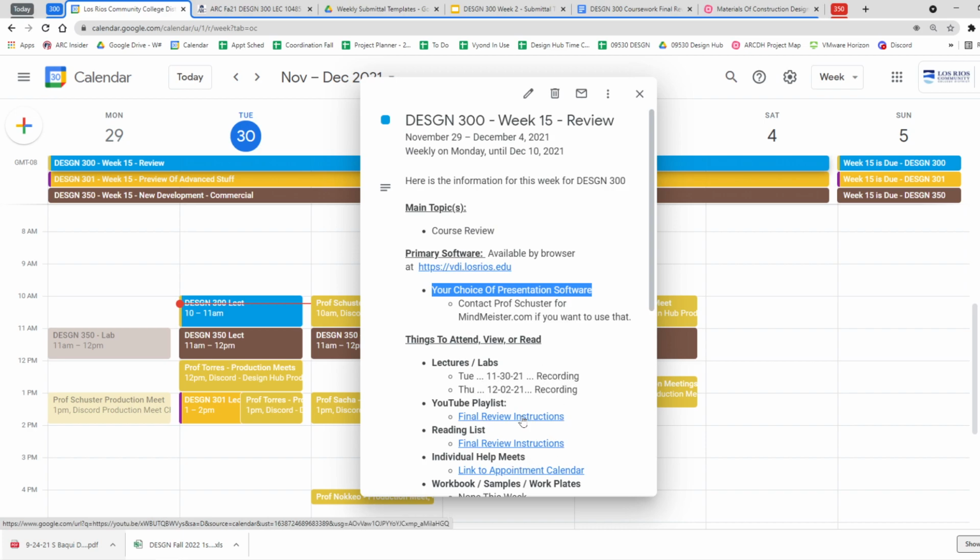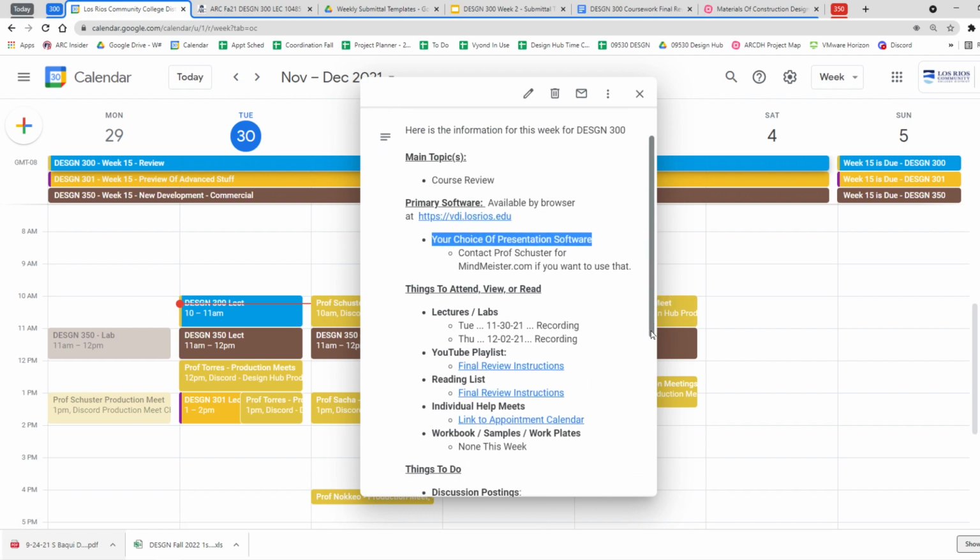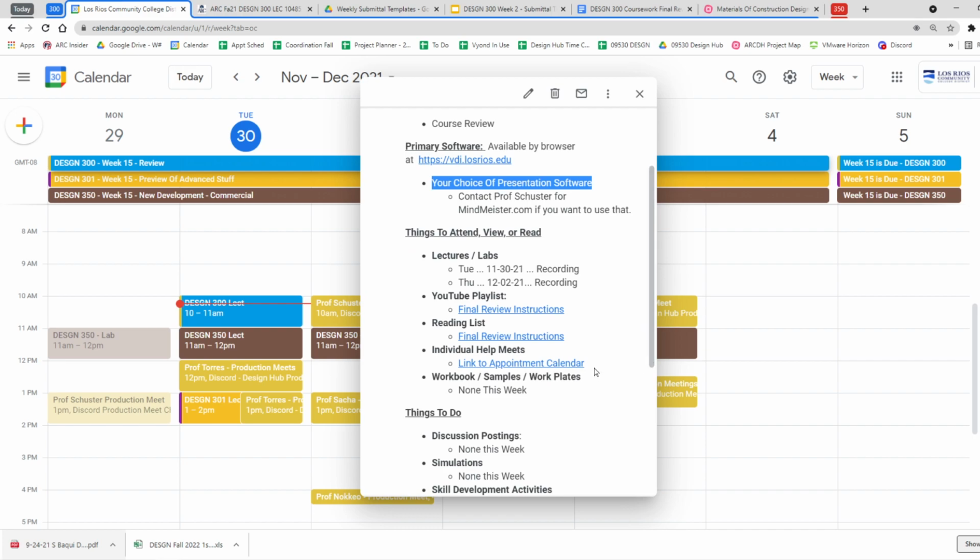There's the final review instructions. I don't really have a playlist because there's just going to be the 2 recordings. These instructions, this reading list. You can get a hold of me on my appointment calendar. It's getting a little bit booked. At the end of the semester, I have a lot of assignments and administrative stuff, so some of it gets taken up.